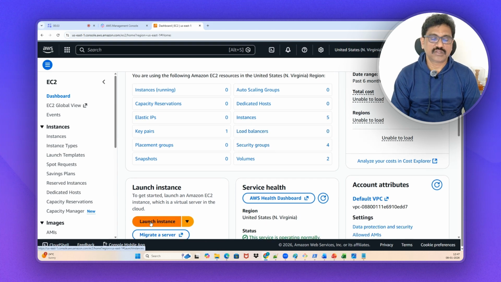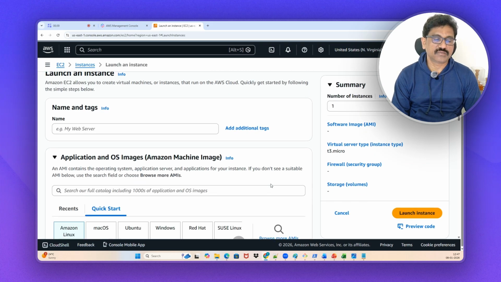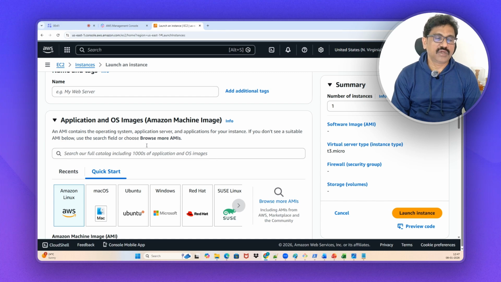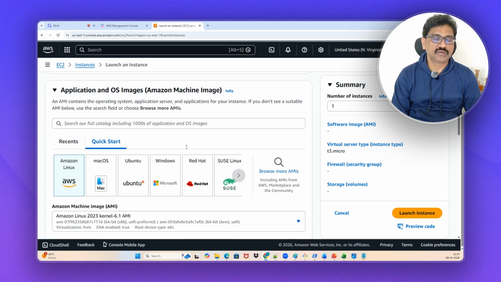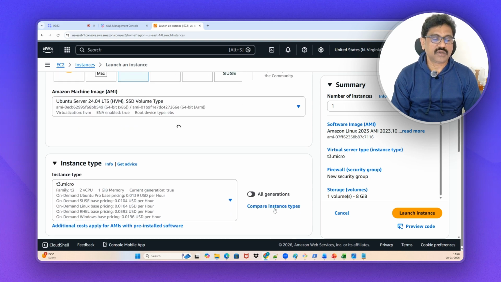Go down, click on Launch Instance. I'm going to create 2 EC2 instances. One is for the DevOps engineer, one is for the test environment server. Fine. I'm not going to assign any names here. I will assign names after creating the instances. See here, for the operating system, I'm just selecting Ubuntu. I'll be using the Ubuntu Linux operating system.